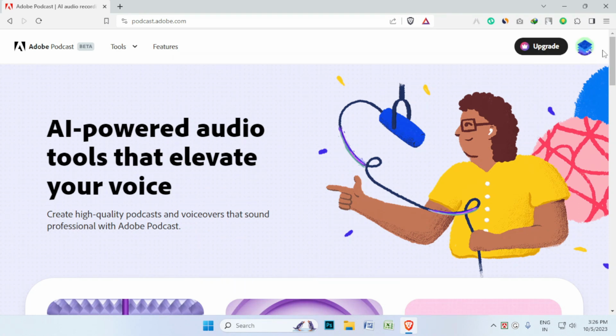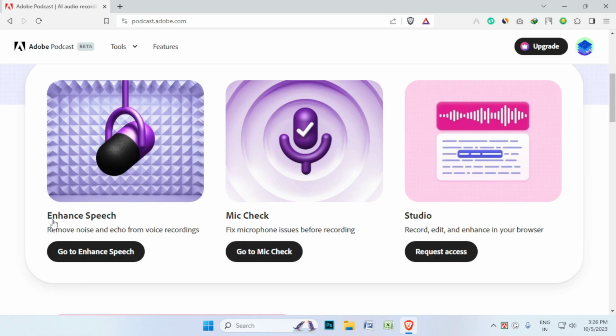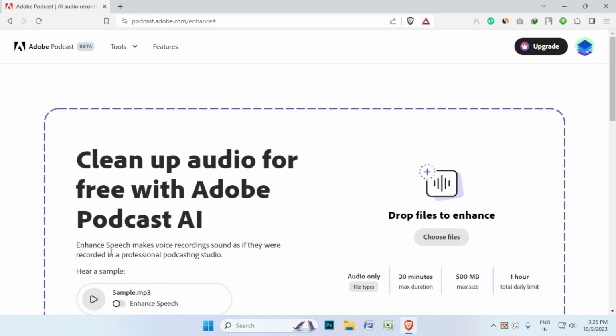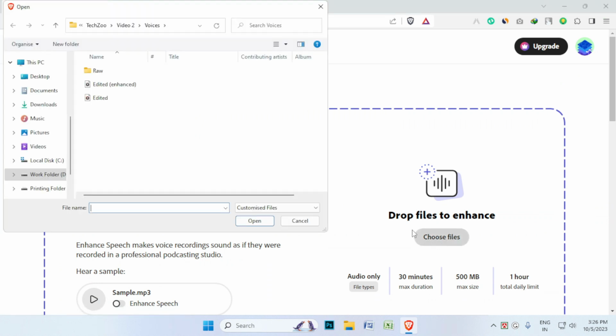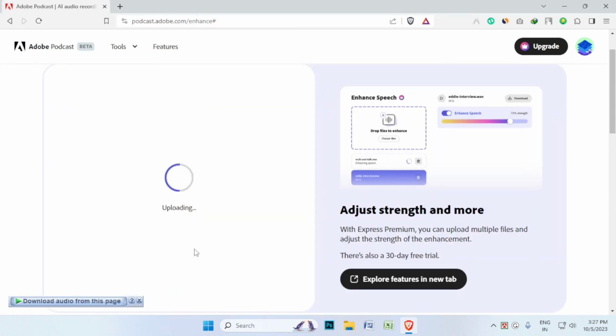Create an account on it. It is very easy and will take about 1 to 2 minutes. I have already created an account on it. Scroll down and go to enhance speech. Upload your file here. Let's look at the file. Click open. The file is uploading.